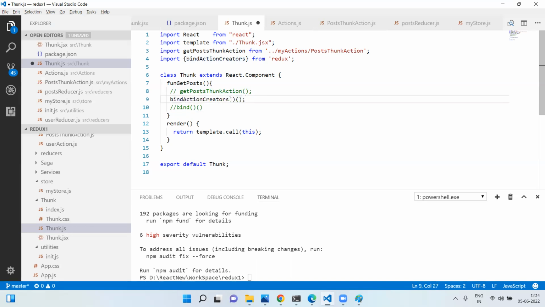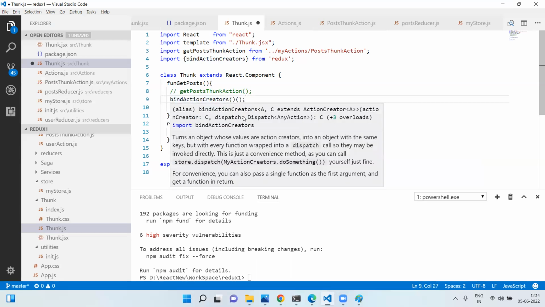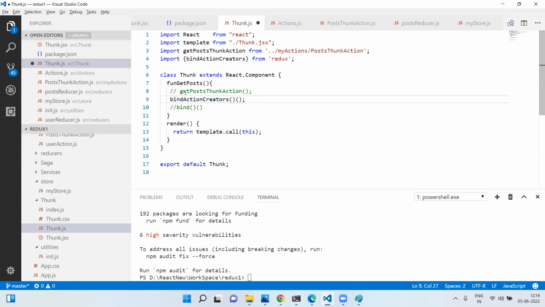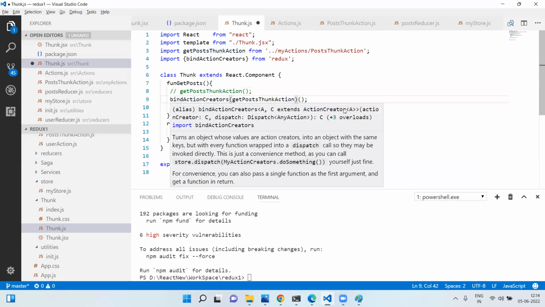And bindActionCreators takes two arguments. See here, if you extract this, it takes two arguments. One is the action creator. The action creator is who? The getPostThunkAction is the action creator. This is the first argument. And what is the second argument it takes?